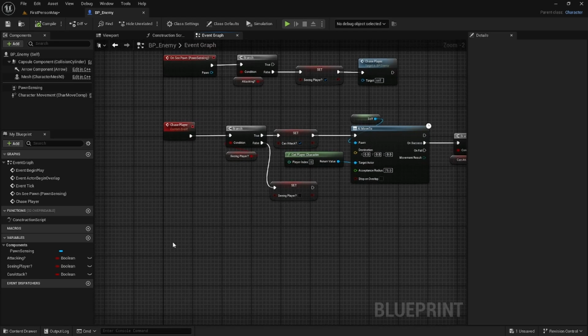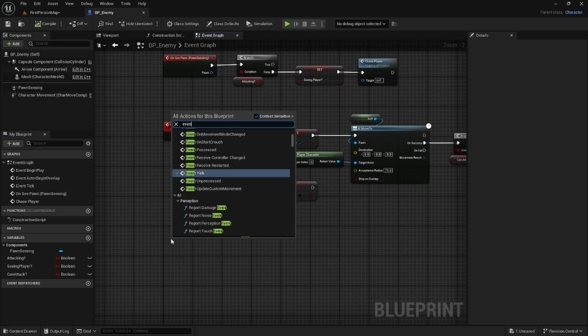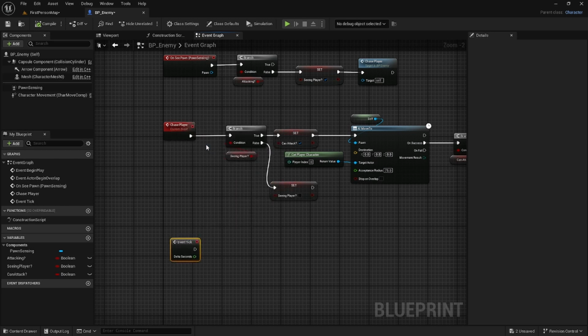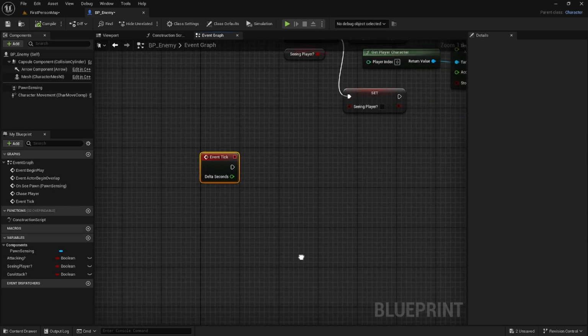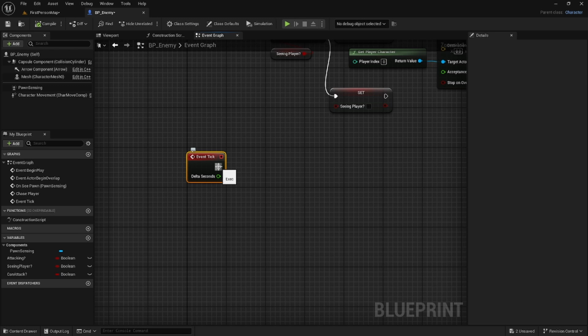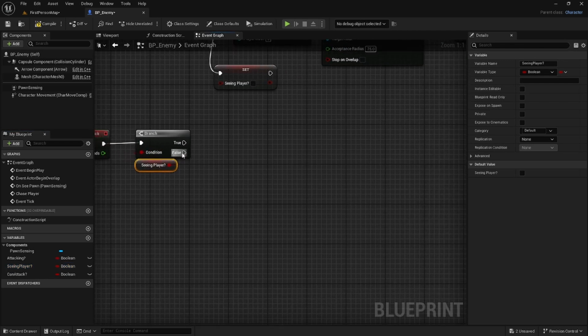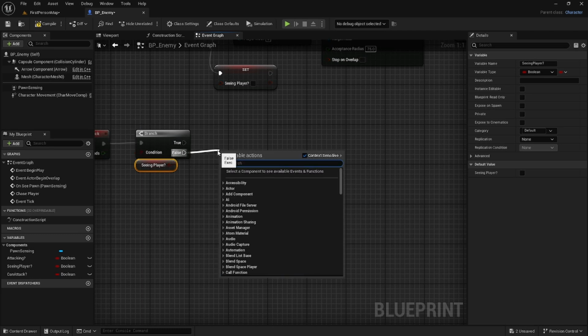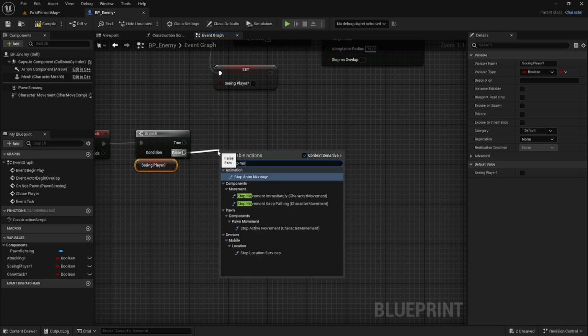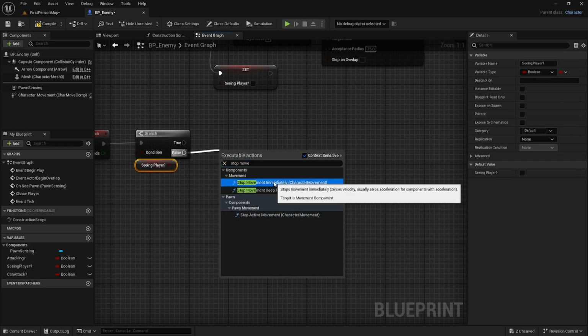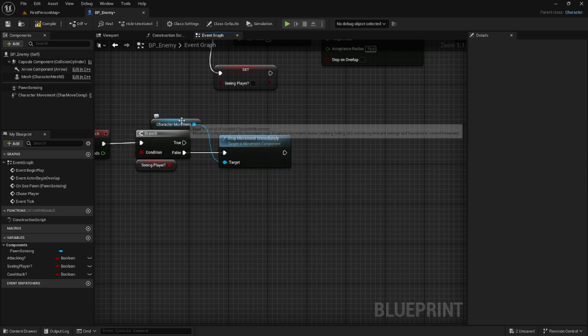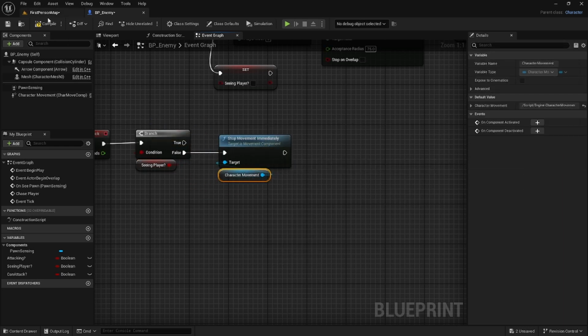One more little bit here. We want to do event tick. We want to create a branch. We want to drag out our seeing player to the condition. And under false, stop movement immediately for our character movement. And that is all we need to do in here.